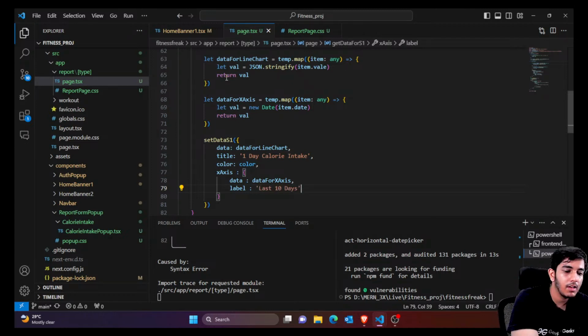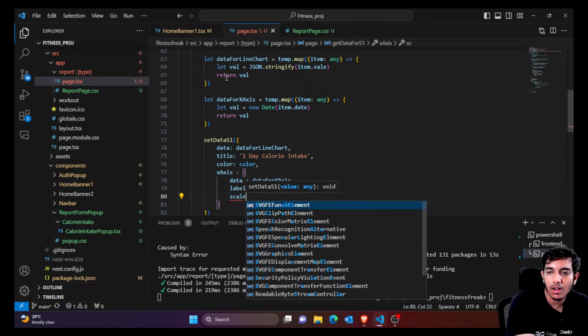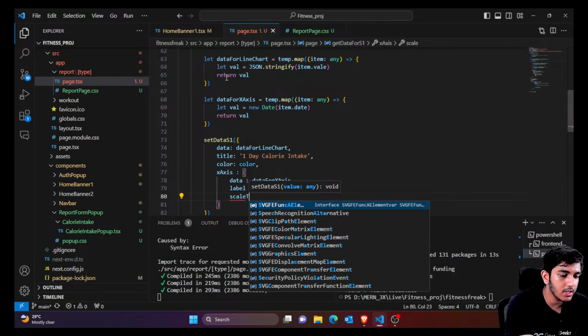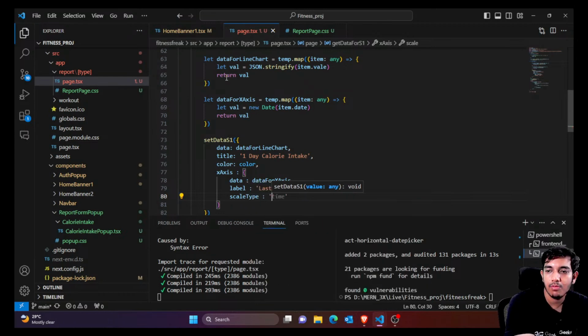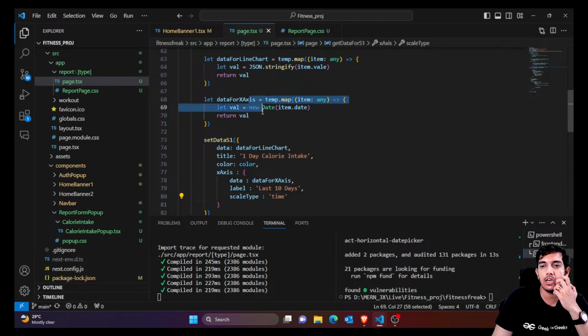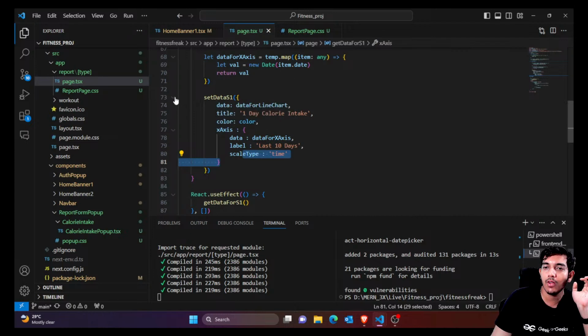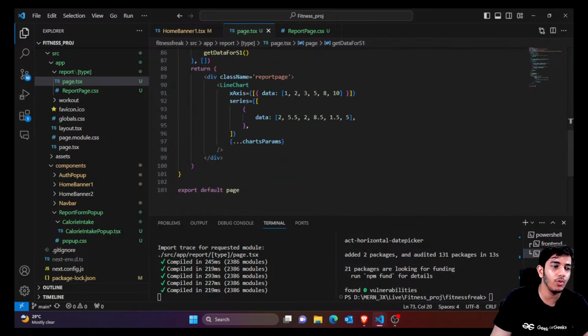Similarly, what is the scale type? If you are mentioning a date, you have to mention a scale type also. Since the data in the x-axis is dates, you have to mention it as time. Also, the date is in object format, you are sending data in object format, so to recognize that, you have to mention the scale type also. Now we have this.